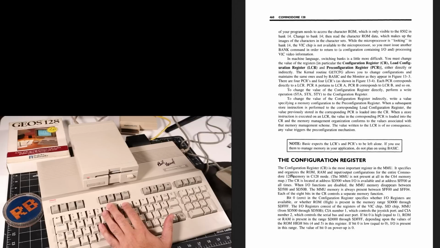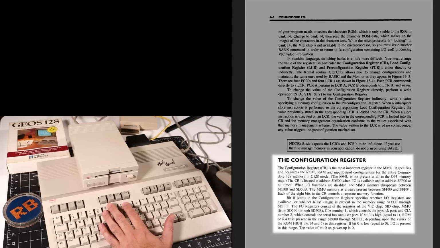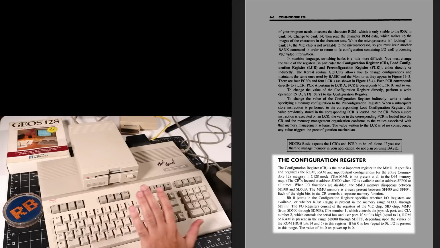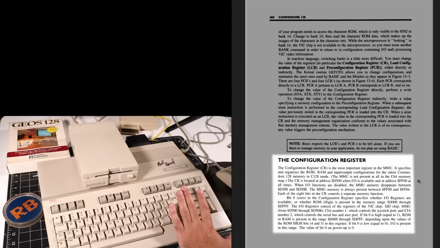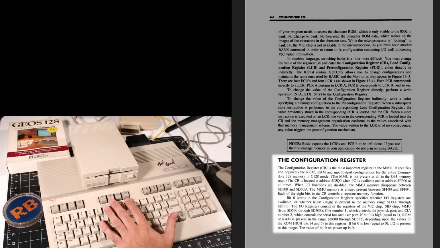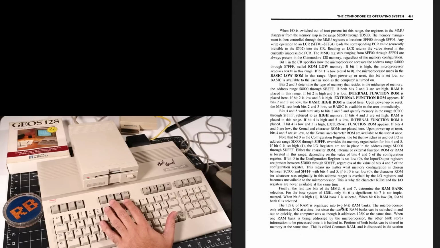So here in the reference manual, the configuration register is the most important register in the MMU. It specifies and organizes the ROM, RAM, and input-output configurations for the entire Commodore 128 memory in C128 mode. It's not used in C64 mode because of the PLA, and we have a bunch of addresses, and then we have a bunch of bits. It says what bit 0 does. The configuration register specifies whether IO registers are available or whether ROM is present. If we move on, we've got bit 1, bit 2, bit 4, 5. So it describes what each of the bits in the configuration register do.